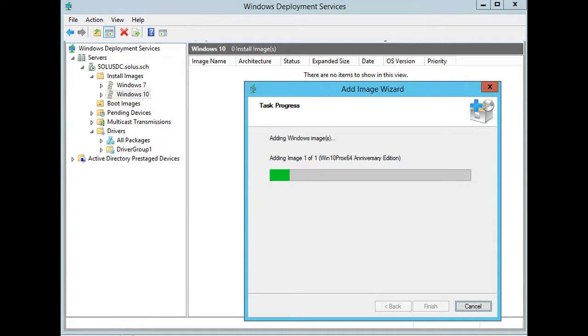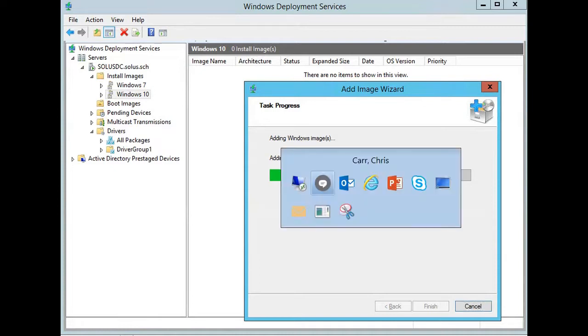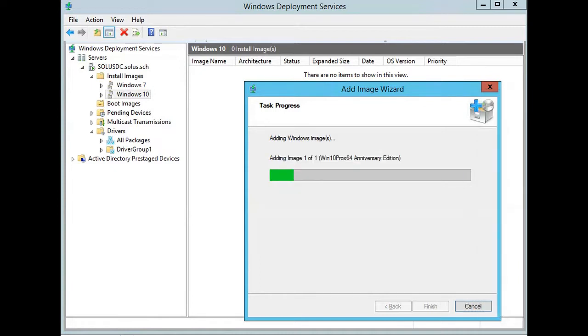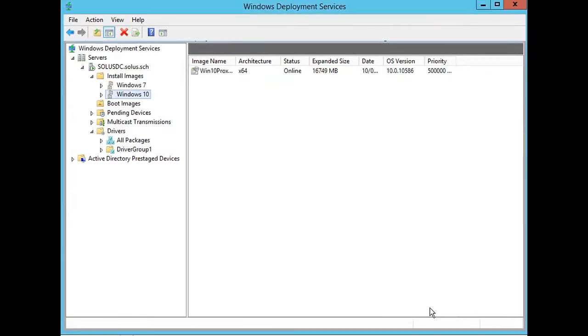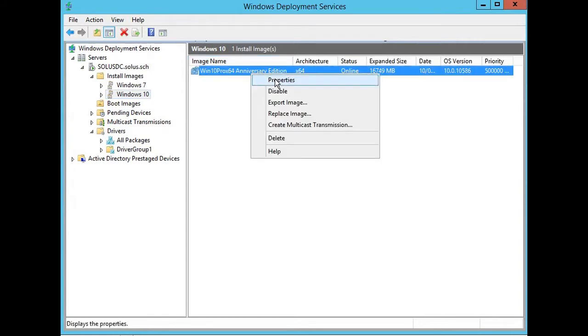This can take a while, depending obviously on the size of the image that you're pulling in. I'll just speed it up like that. And now that's been completed and pulled into the server, and we can see there we've got one image, 64-bit, Windows 10, it's online and ready to go.